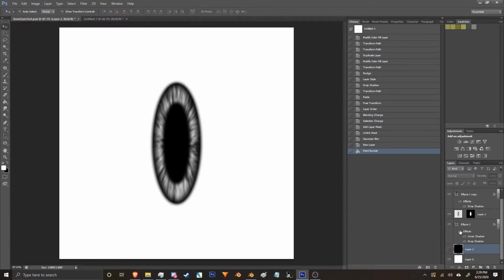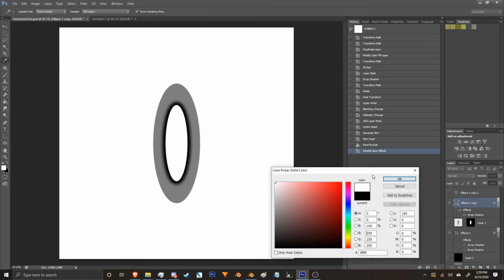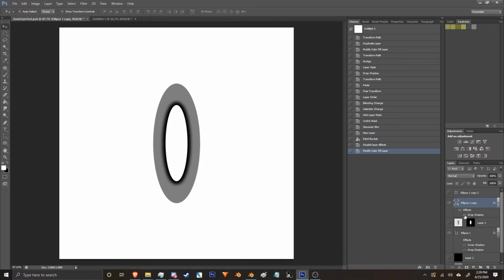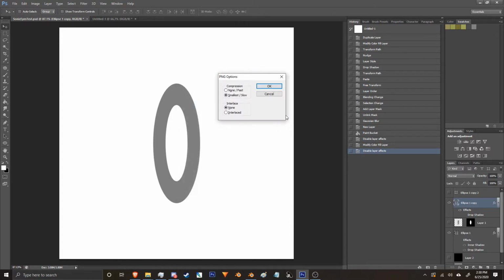Okay, so I'm going to turn off the effects on here. I'm going to hide this. And as for the reflection here, I'm going to set that to white. I'm going to turn off the drop shadow. I'm going to save this as the roughness. So I'm going to hit Sonic Eyes. I'm not going to call it roughness, I'm just going to call it rough, just to be short.